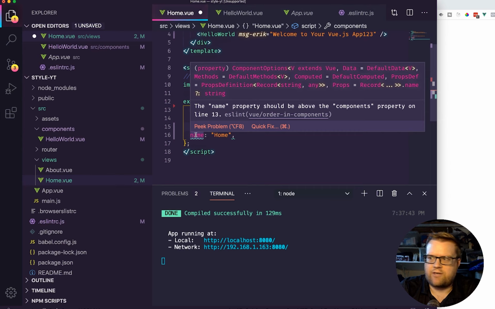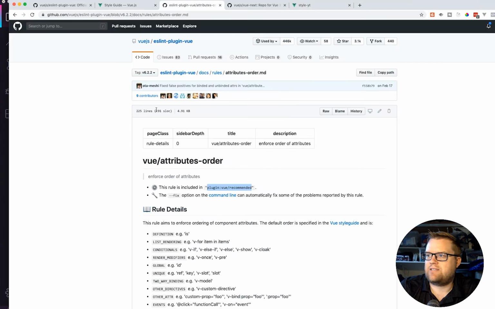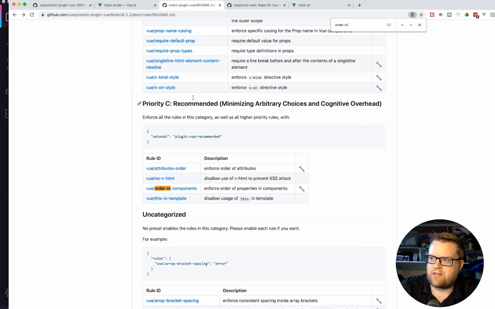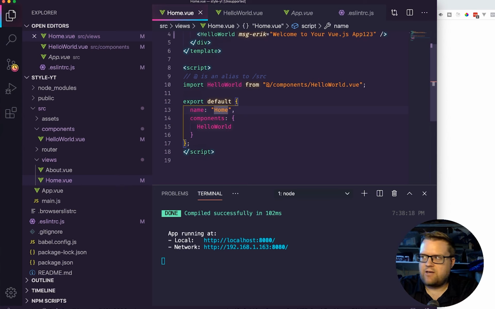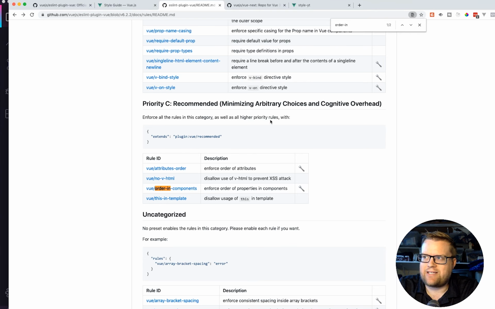So that's part of the order in components, which, if you look at this here, is part of the recommended. So on top of just having attributes in a certain order, you have to actually put your components in certain orders, which makes a lot of sense. So that's the top level. I would highly recommend, if you're starting off with Vue, try setting it to the plugin Vue Recommended. That way you have the highest level, and you are going to get errors in your app whenever you do things like this, and it'll help you write better Vue apps. It just makes sense. It probably should be the default, but it's not.